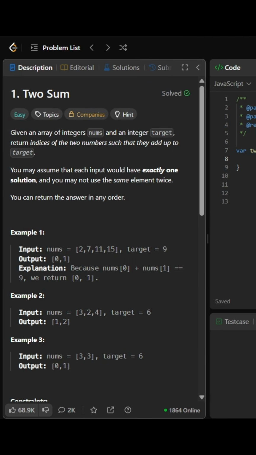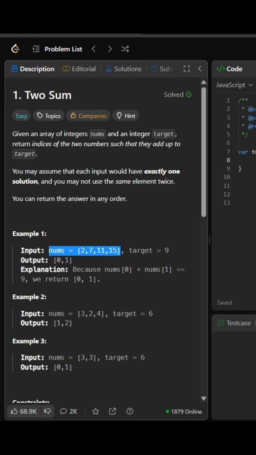So what is the approach? One simple approach is the brute force approach. The first idea is to check every possible pair using a for loop. Why does this not work well? It takes O(n squared) time complexity, which is not efficient for a large array.